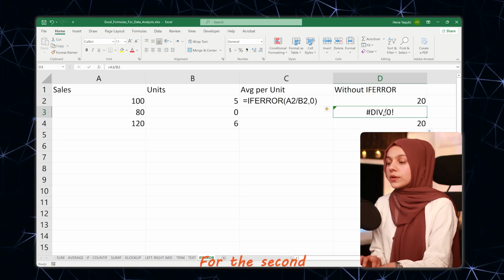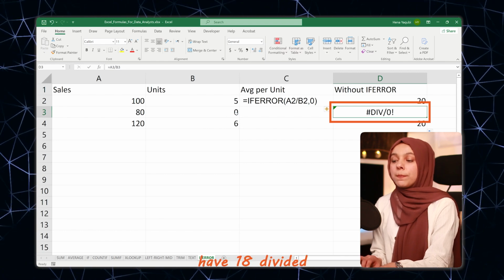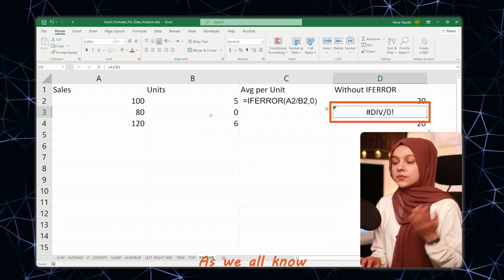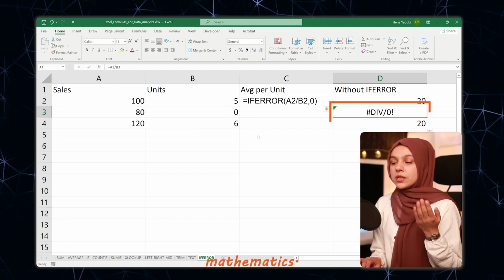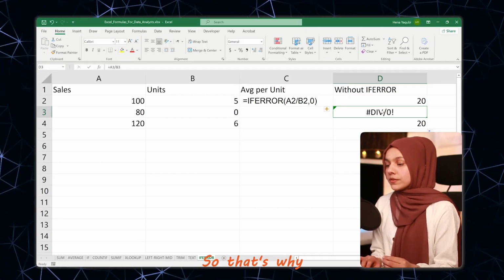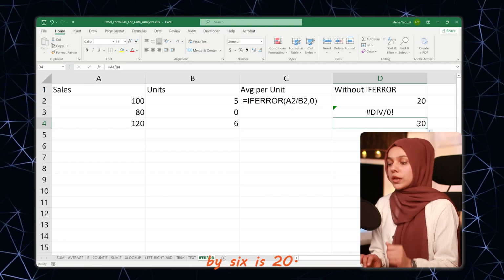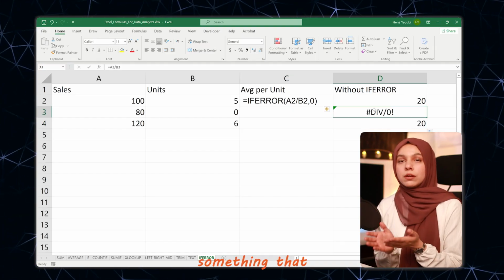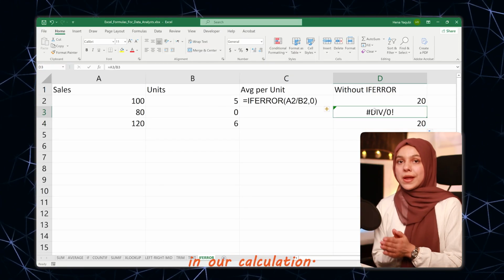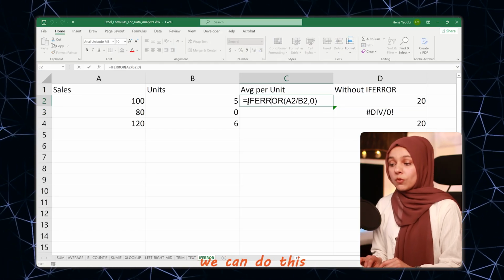For the second one, you can see that we have an error. Why? Because we have 80 divided by 0. As we all know, this is very basic mathematics. 80 divided by 0 will give us an error. So that's why we have this error. And the next one, 120 divided by 6 is 20, right? So this is something that we cannot avoid in our calculation, but we can avoid getting an error. So how can we do this? With the help of the IFERROR function.